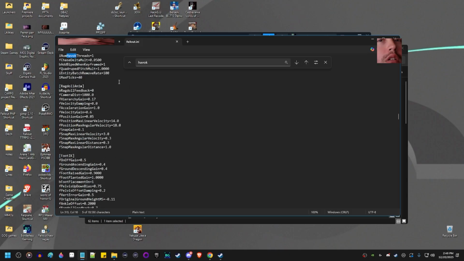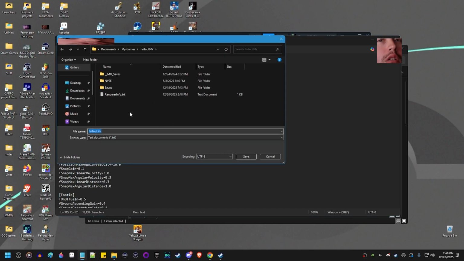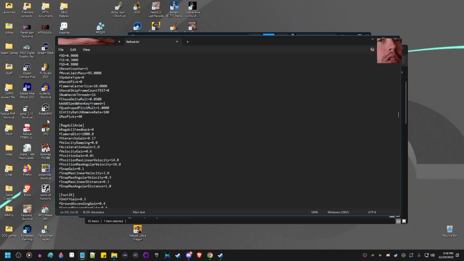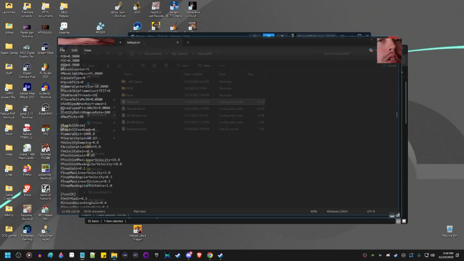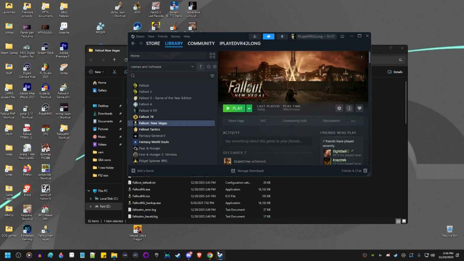This, where is it? iNumHavokThreads. I always recommend setting this to the number of threads that your CPU has. Mine has 16. I don't know why. It makes the game run a little better. Sometimes this is set to read only. You'll have to right click it and then uncheck read only, change that, and make a save. Basically, it makes it so it can utilize a little bit more of your CPU. And you'll have to do that with both of these. It's iNumHavokThreads. Anyhow, moving on.